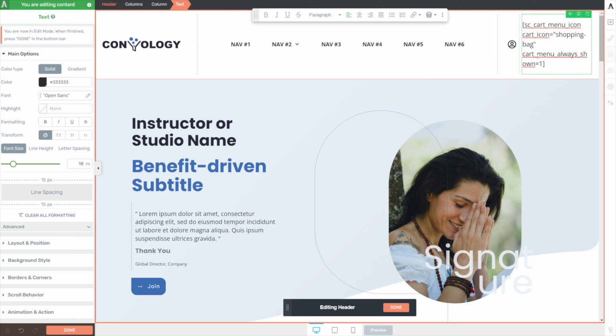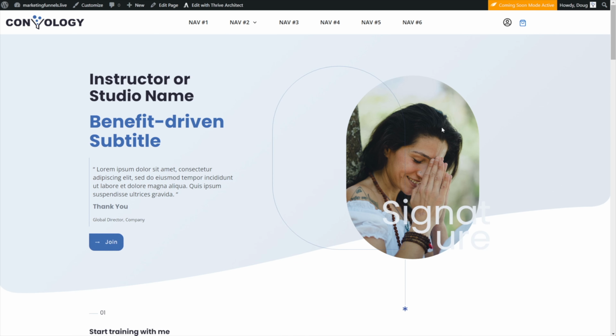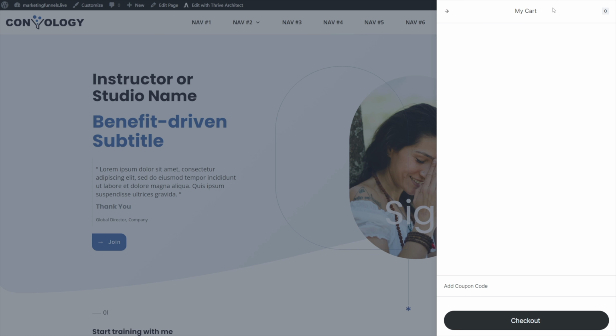And then you can choose whether you want it to always show or only show when something's in the cart by putting a 1 for always show or a 0 for not. Once you have it inside, click done and save. And then here we go. The icon is right here for our shopping bag. And when we click on it, our SureCart cart slides out cleanly, and you can see what's inside of the cart and proceed to checkout.